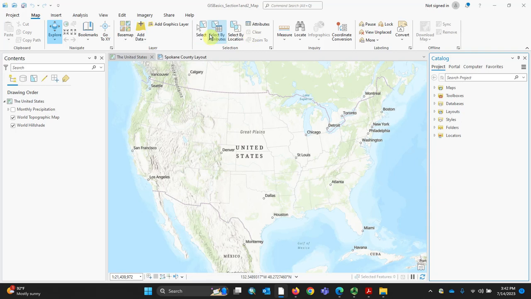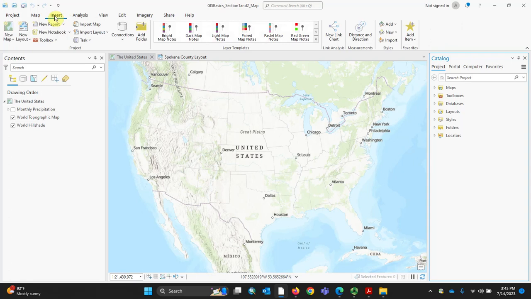You can also select features on your map. We don't have any features on the map right now. We're just showing kind of the United States. You can measure distances, locate things. Anyway, so that's map. We have the insert tab, and that lets us add new layouts and new maps. We're like, well, what does that mean? We'll talk about it more.